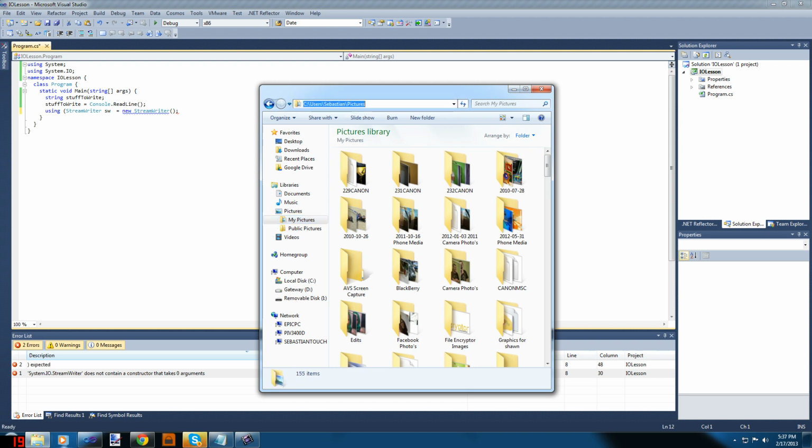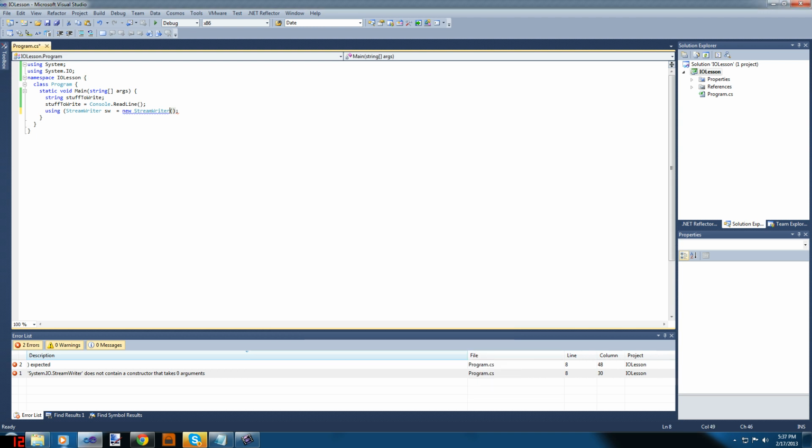Here we go. So we'll do the C users and whatever your profile name is here. Or you know what? Let's go simpler. Let's just type in what we want the file name to be.